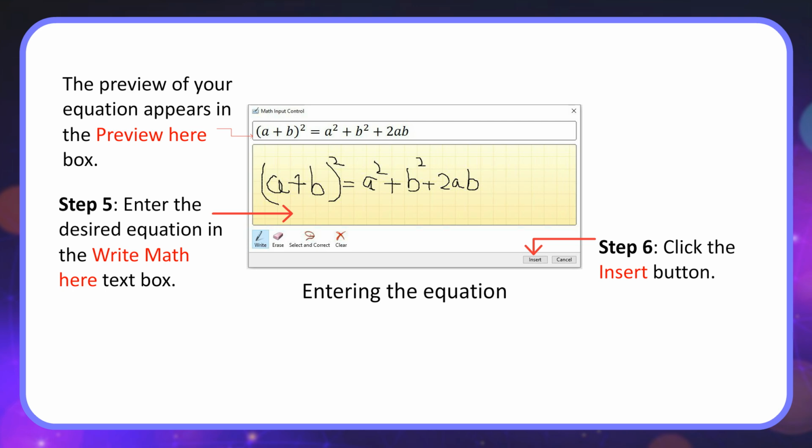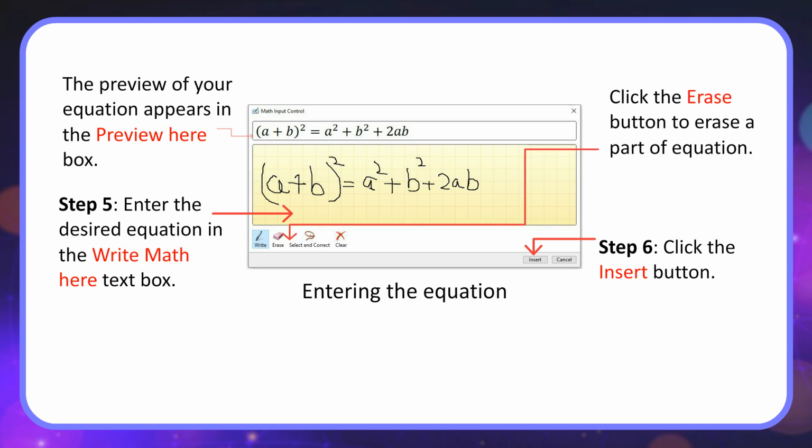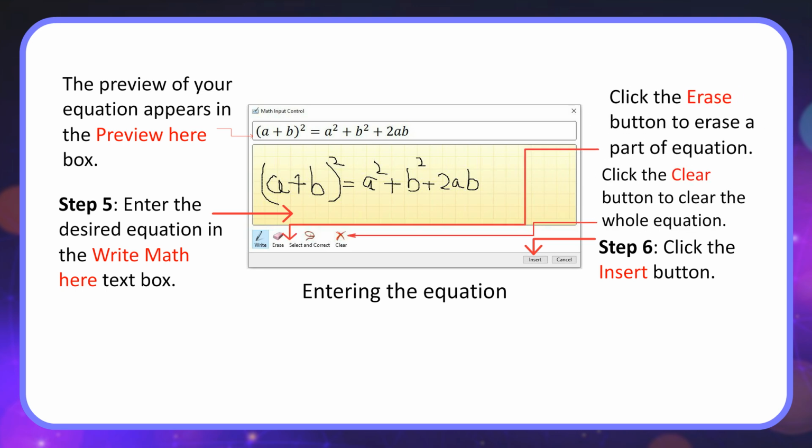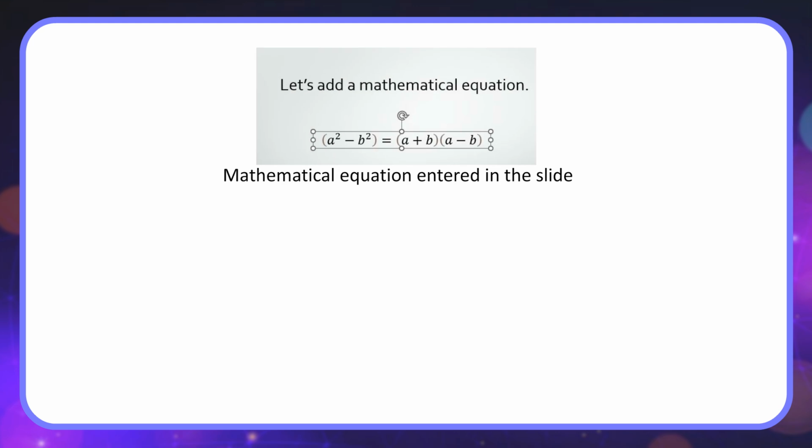The preview of your equation appears in the Preview Here box. Click the Erase button to erase a part of the equation. Click the Clear button to clear the whole equation. The equation appears in the slide. Mathematical equation entered in the slide.